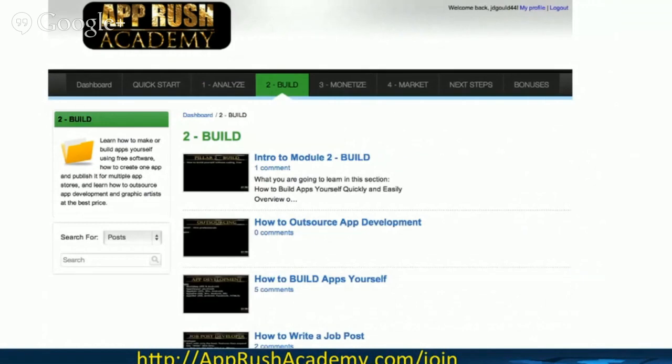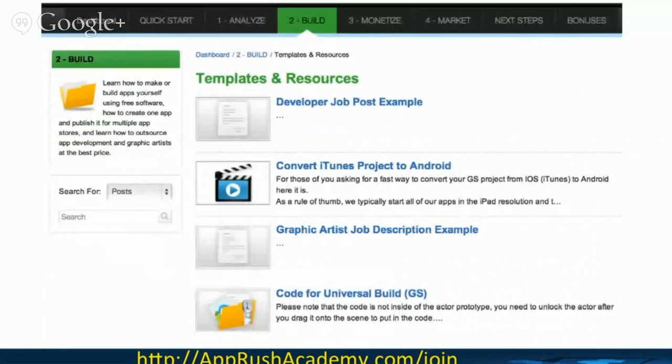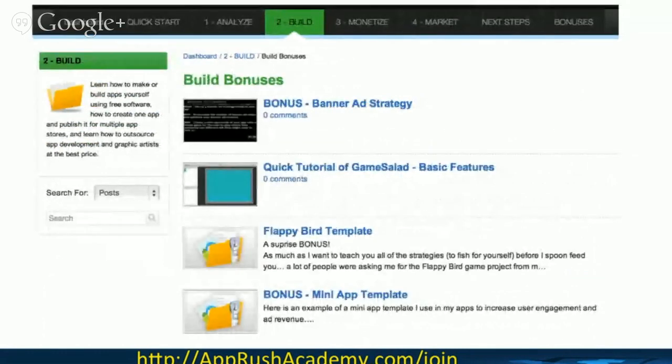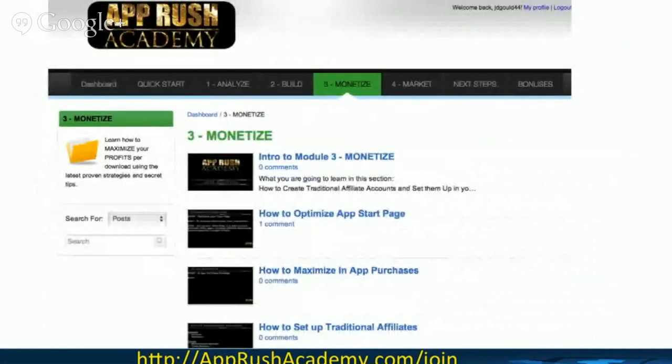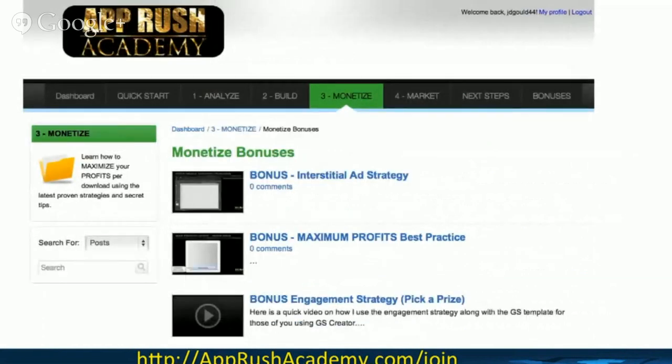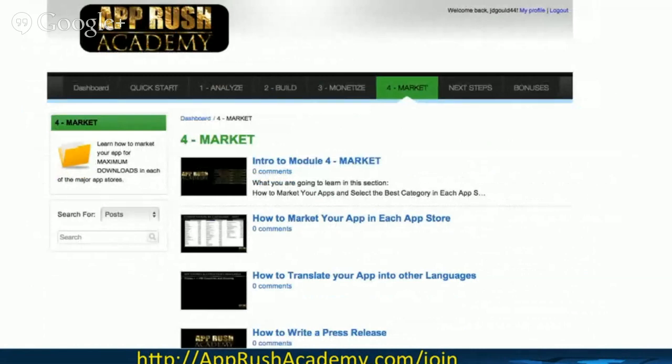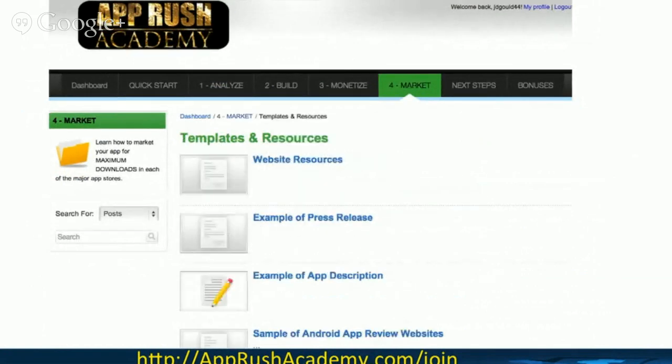Then next week, the Build module will be released, which has 7 videos. It has a bunch of templates and resources for you to use, not to mention the build bonuses. The following week, module 3, Monetize, will be released, where you will learn how to set up your app to make as much money as possible per download. Module 3 also has bonuses and resources, like the bonus engagement strategy that's been working so well for my students. In week 4, the Marketing module will be released. This module has the most videos, since it's by far one of the most important aspects of making money with apps, and it has a bunch of resources, templates, and bonuses for you to use.